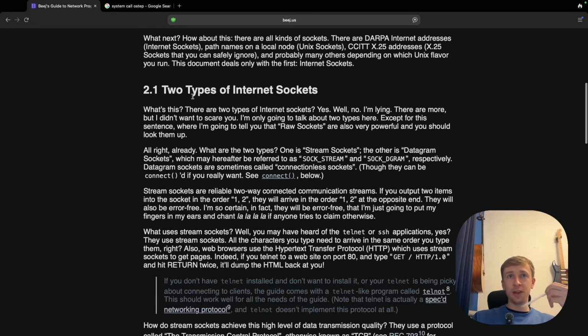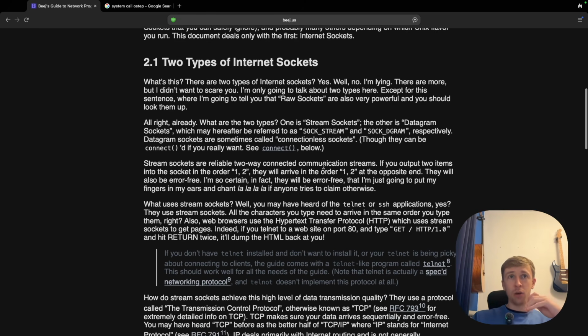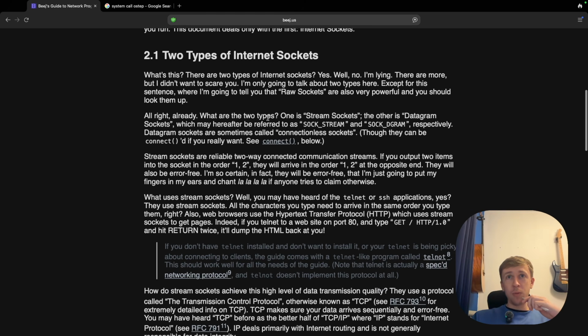So, two types of internet sockets. What's this? There are two types of internet sockets. Yes, well, no, I'm lying. There are more, but I didn't want to scare you. I'm only going to talk about two types here, except for this sentence, where I'm going to tell you that raw sockets are also very powerful, and you should lock them up. All right.